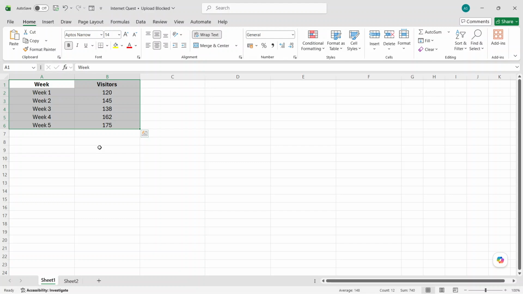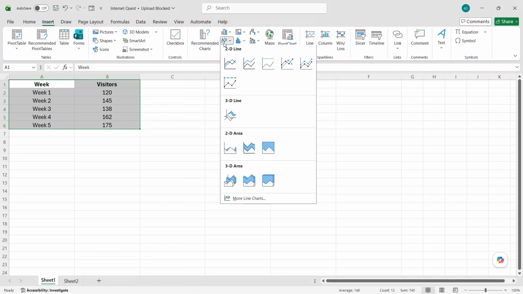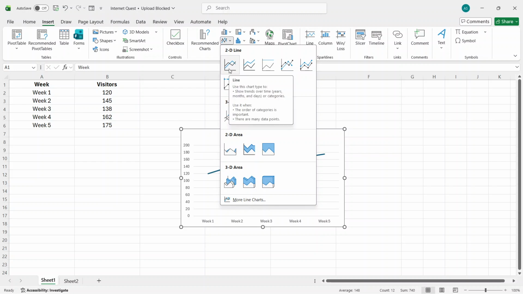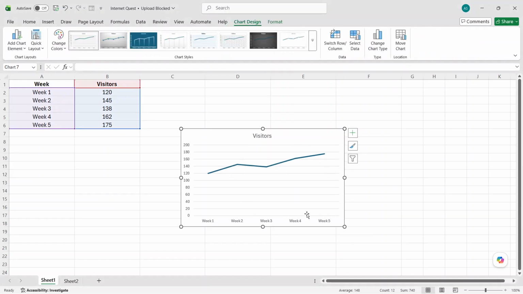Once your data is selected, go to the Insert tab at the top of Excel. In the Charts group, click on Insert Line or Area Chart. This opens the chart menu where you can choose the style you want to use. Under the 2D line section, select Line.